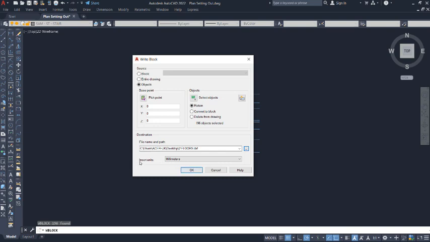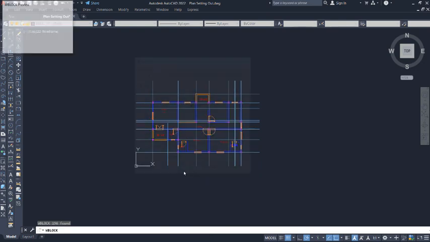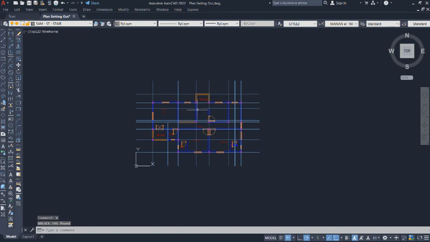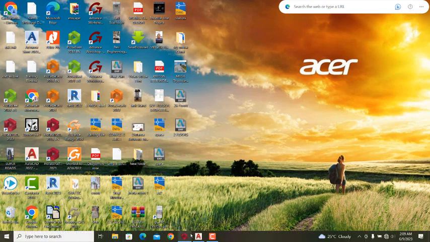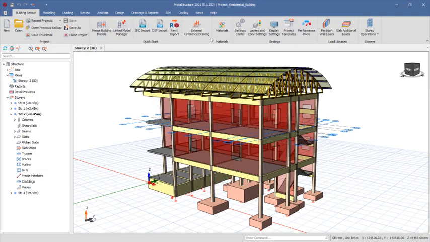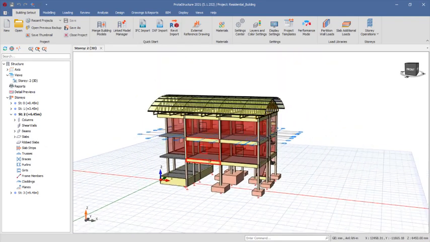But before then, make sure the insertion unit is selected appropriately, because it is the same unit that ProtaStructure is also going to be set to in order to read this plan accordingly. OK option right there. So that I've saved successfully to the desktop. So I will proceed, minimize the AutoCAD. At this point, I will get back to where I have ProtaStructure. So I want to be creating a new project.